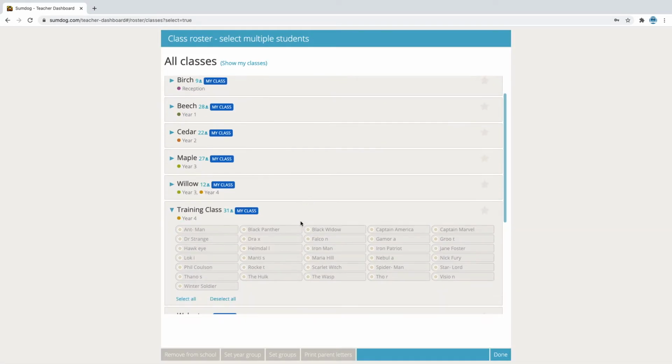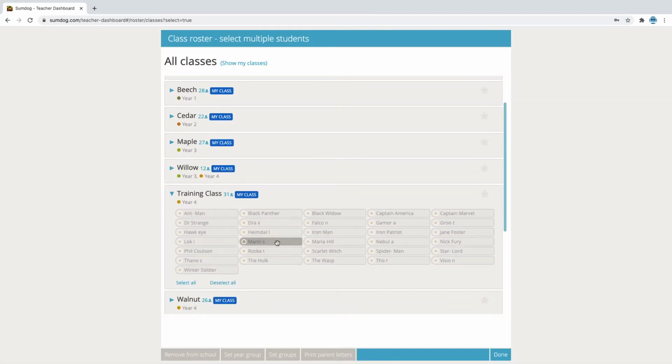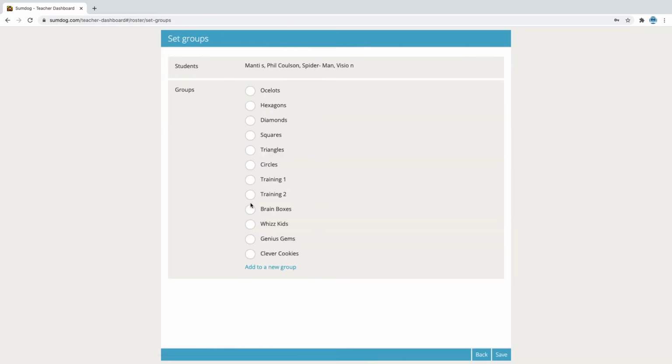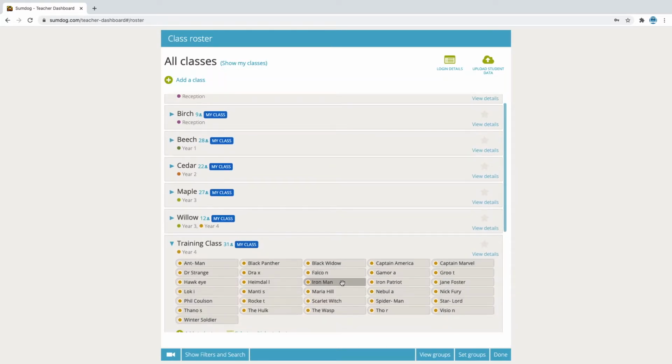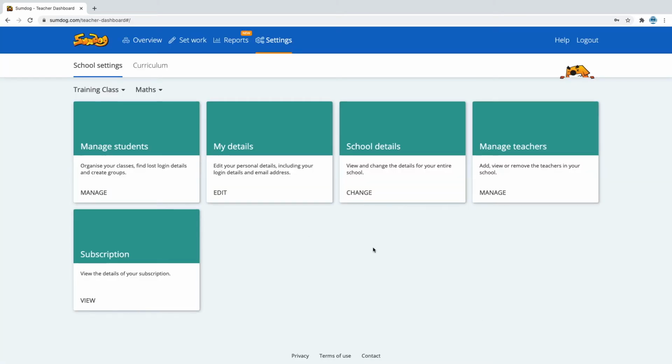Once I've clicked on Add Students to Groups, it'll bring up my class again, and I can click on those children that I want to add to a group. Click on the children that you want, and then click on to Set Groups, and then you can choose the group that you want them to go into. So I'm going to put them into Training Group 2. So once you put all the children into the groups that you want, click on the Done button at the bottom, and that will take you back to your dashboard.